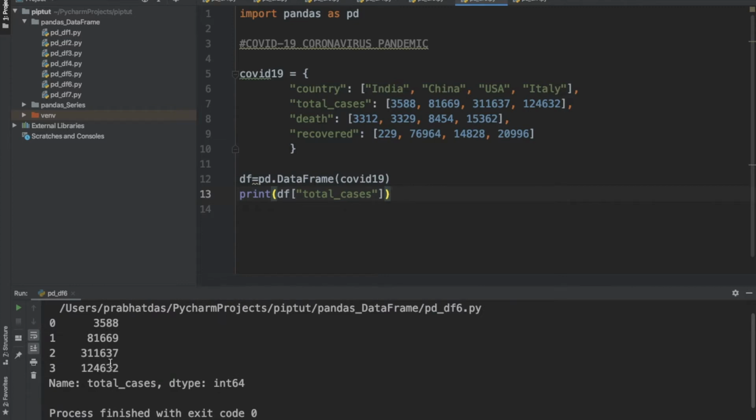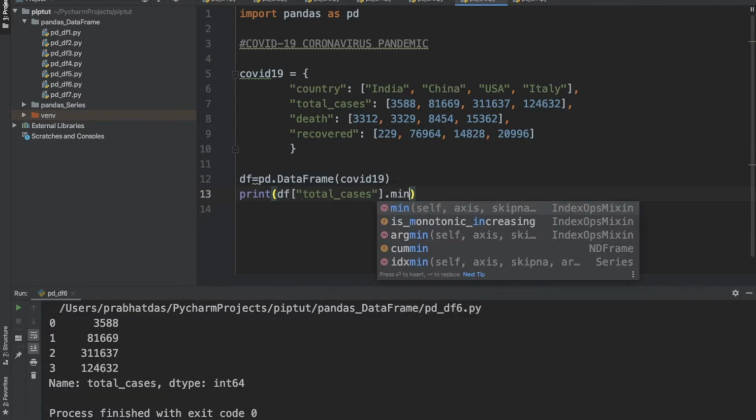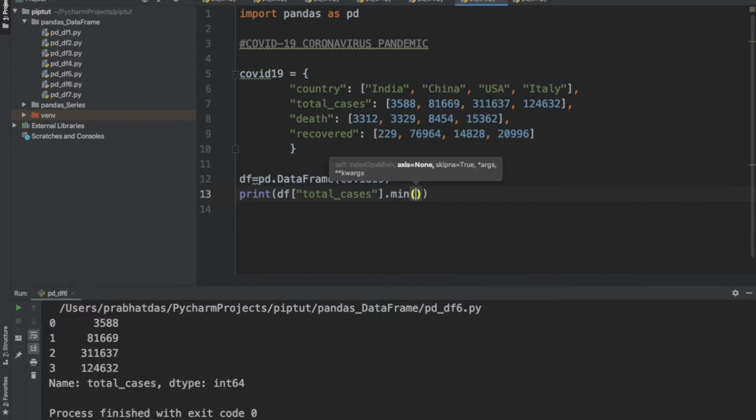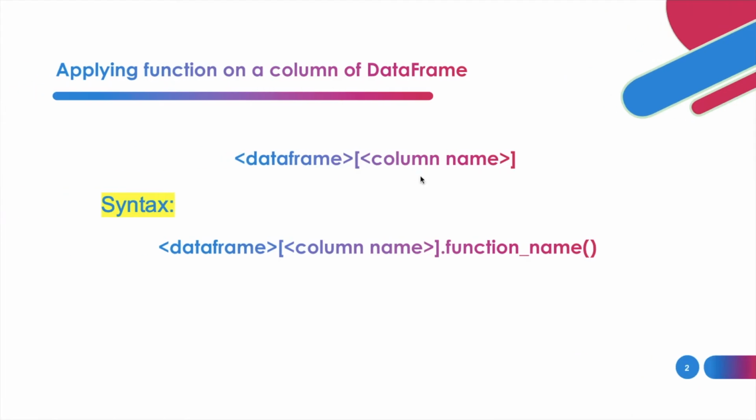Let's say I need to find the minimum value from this total cases column. What I need to do is use the dot notation along with the function. The function that will be used to calculate the minimum value is the min function. Let us execute this code. So you can see 3588 is the minimum value among all the total cases. I hope this is clear. Let us move ahead to the next syntax.